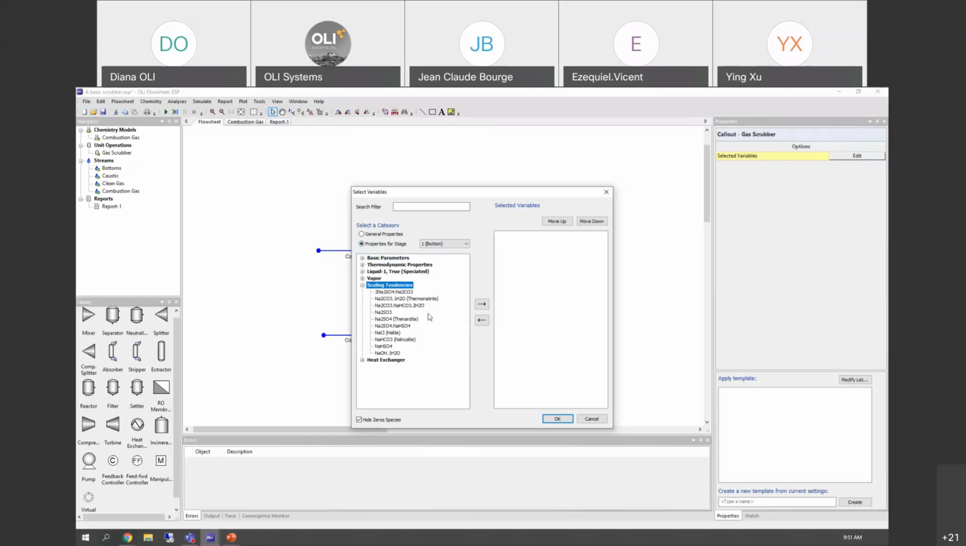So I am going to plot for this specific example the formation of sodium bicarbonate, the one down here, and I am going to put it to the right selected variables. And that's for the bottom stage, that is stage 1. Now select stage 2. Going to do the same selection, sodium bicarbonate. And then the next one is stage 3. And I'm going to select sodium bicarbonate.